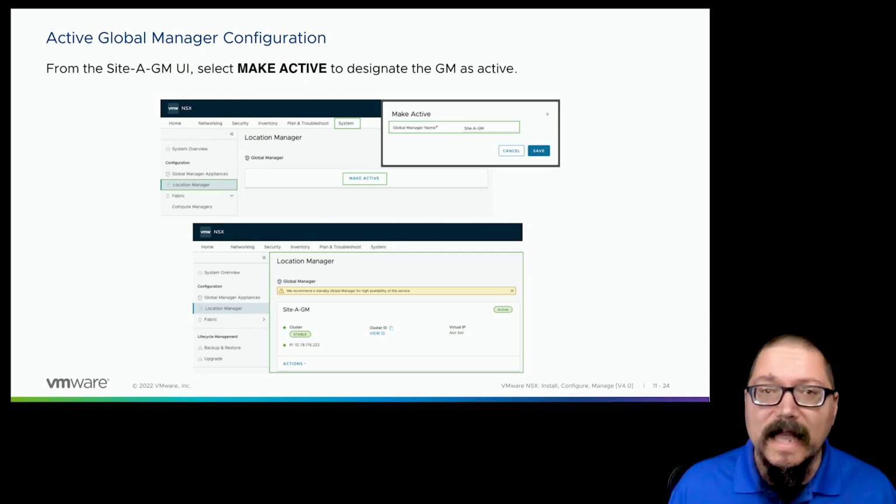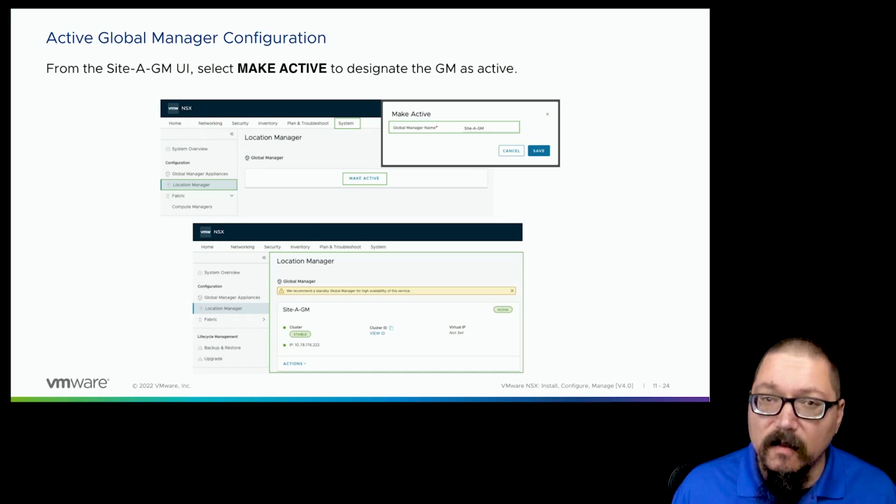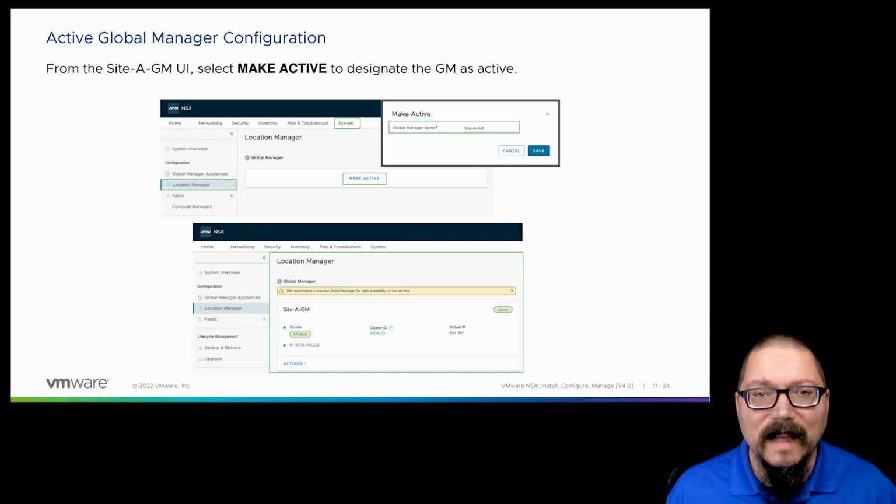We'll hit the big Make Active link, and we'll be prompted for a name for this global manager, and we'll go ahead and save that, and poof, there we go. We will have an active global manager cluster. It may only have one node like we show here, but we have that active global manager cluster. We really want to have 3 nodes in our global manager cluster. Right? That's what we want. We want that for high availability. But here, just as an example, we have a single node active manager cluster.